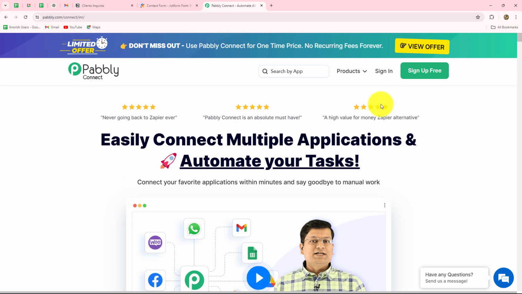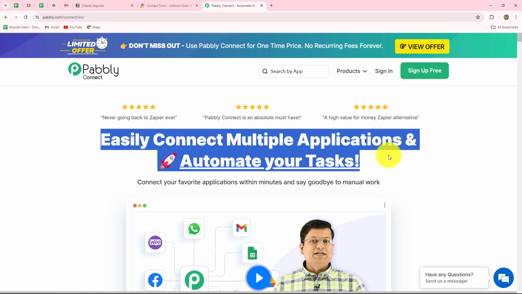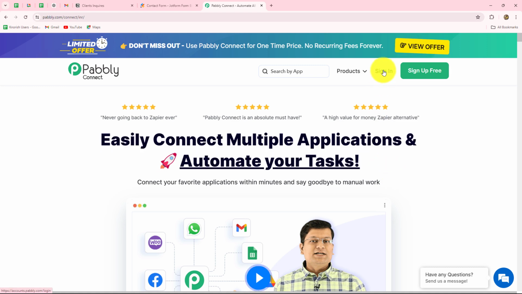After coming to this home page, we will find two options: sign in and sign up for free. If you are already an existing user like me, you can directly click on the sign in option. But if you are a new user, you have to click on the sign up for free button to create your free new account. Also, when you create your account, you will get 100 free tasks every month to explore this amazing software and to test multiple automations. Because I'm already an existing user, I'm going to click on the sign in option.